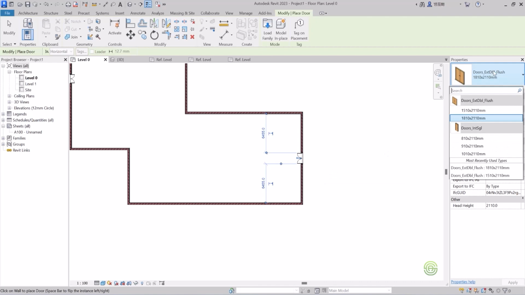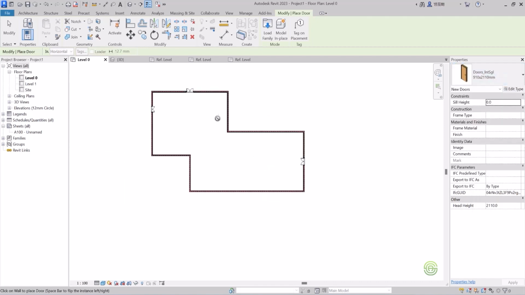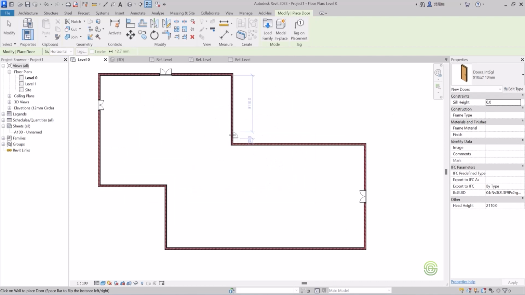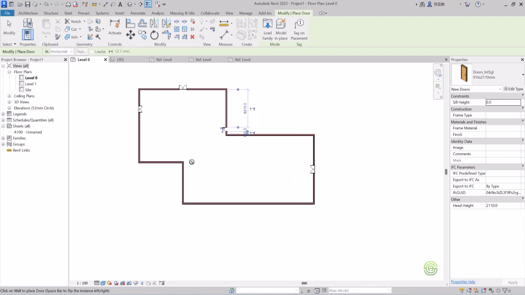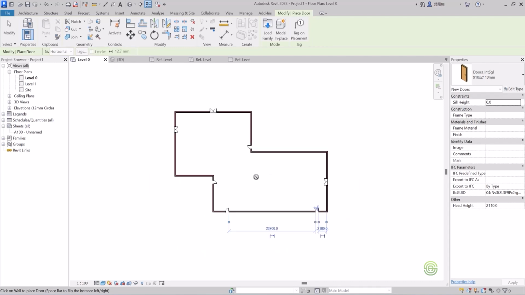And now I want to place a single door. So again go to door and click on these dimensions. I will select 900 by 2100 and now I will place this door over here, and one door over here, and one door over here, and another door over here. So like this we can place the doors as we want.